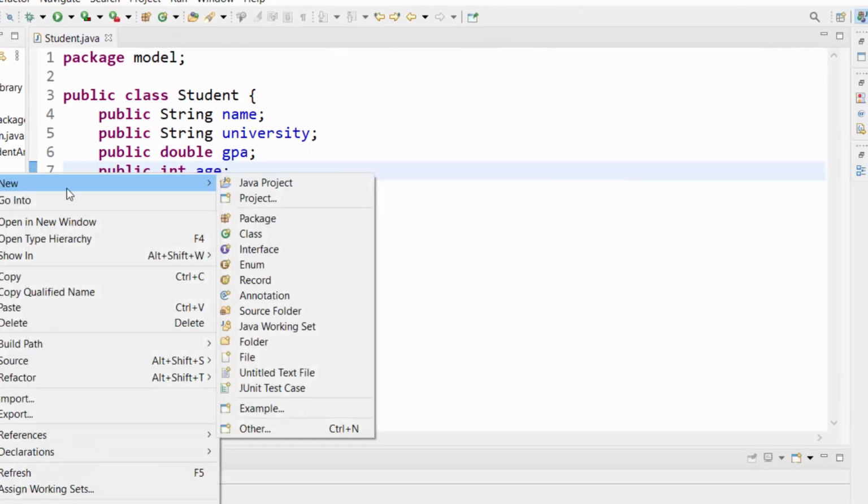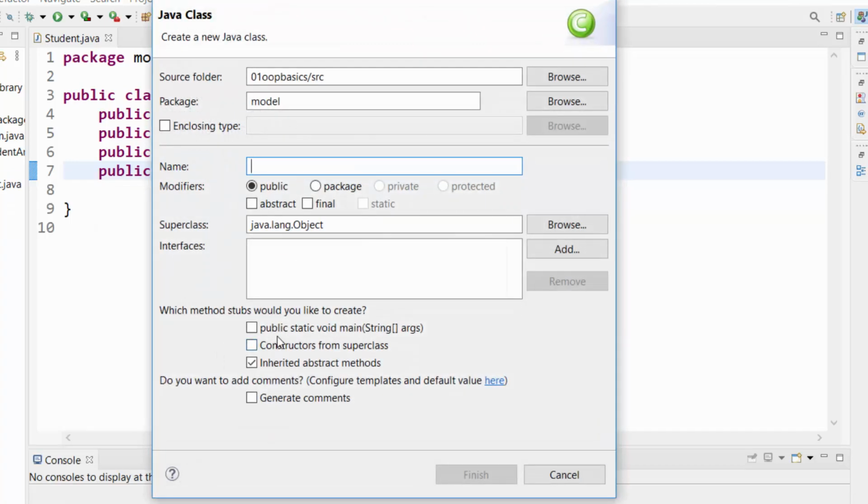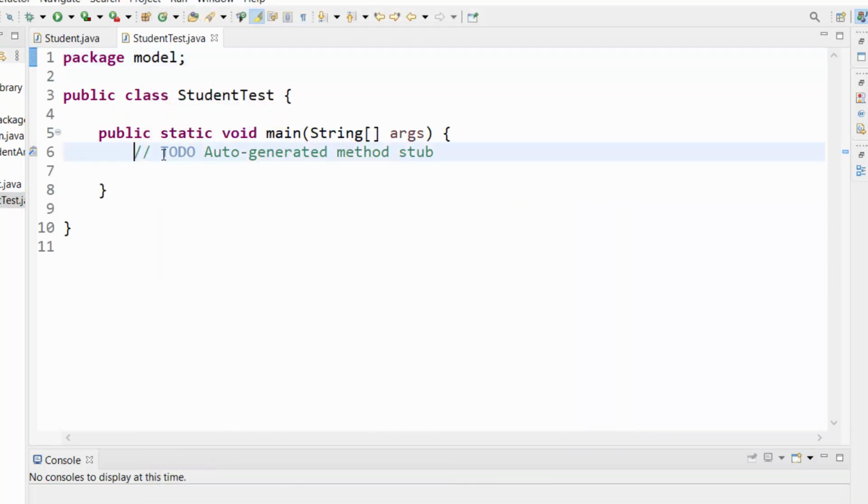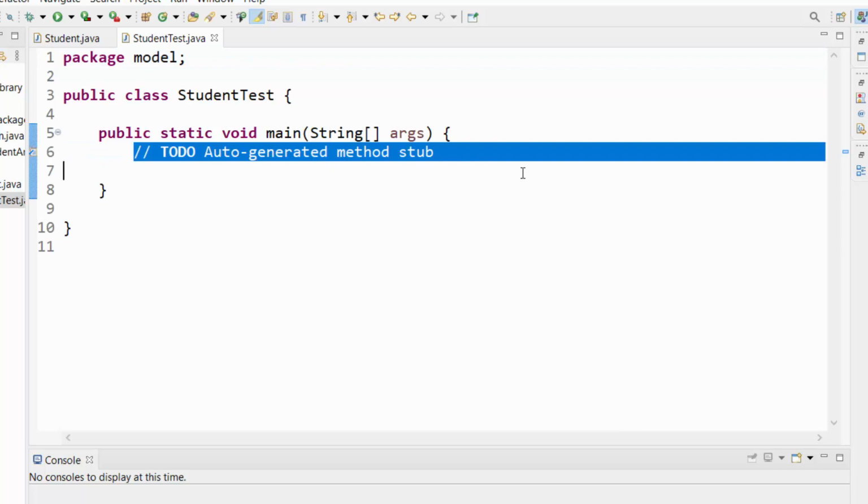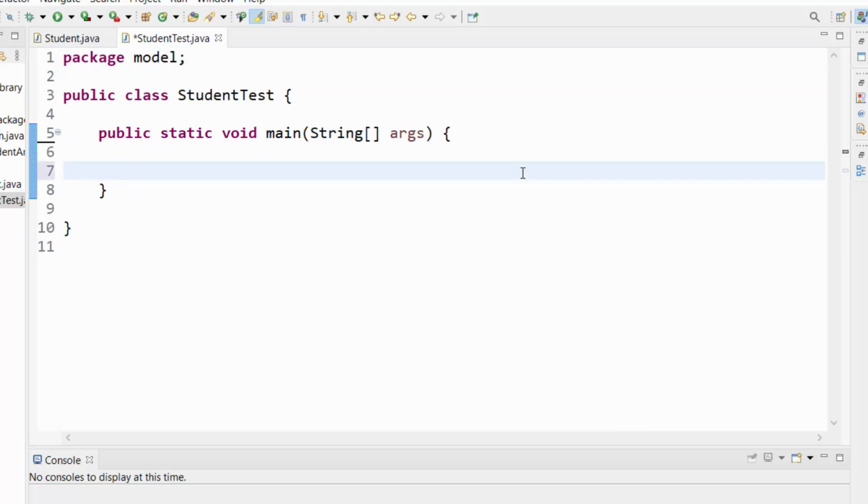You just create any application with a main function. I'll call it student test. I'll go to the main function. Since we are in the same package, no need to do any import now. I will type Student s1 equals new Student. That's it. I created now a new student object.